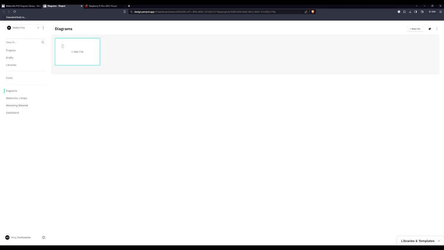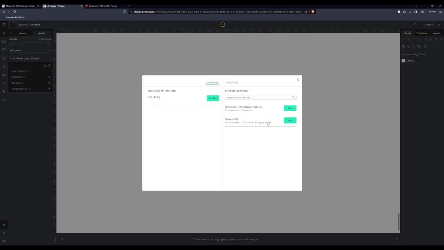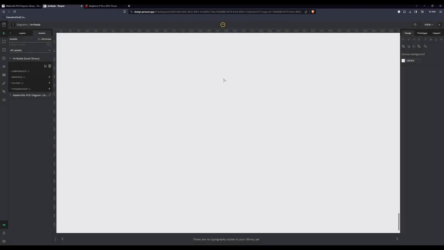So go to Penpot and just create a new file. Once you create that file, just name it something. In this case, I'm naming it as the project that I'm working on. Then you go to assets and libraries, and there you can see some shared libraries. There's this Makerville PCB diagram library. I'm going to use that. Okay, so now that's included in this particular file.